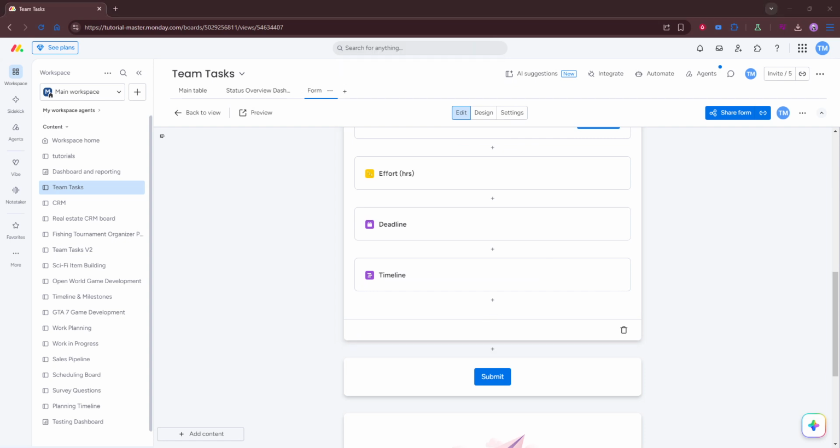As you review it, think about whether the order of questions makes sense and whether each field is easy to understand at a glance. When everything looks good, copy the form link and share it. This link is what people will use to access and submit the form.